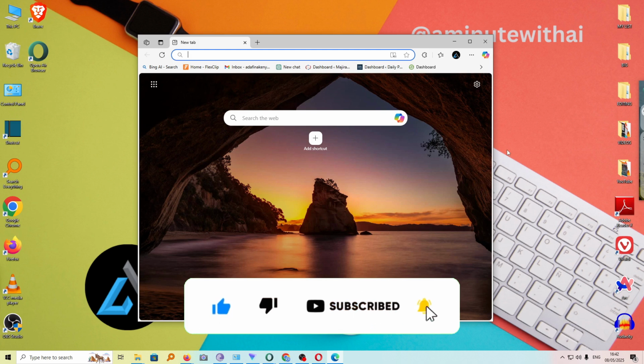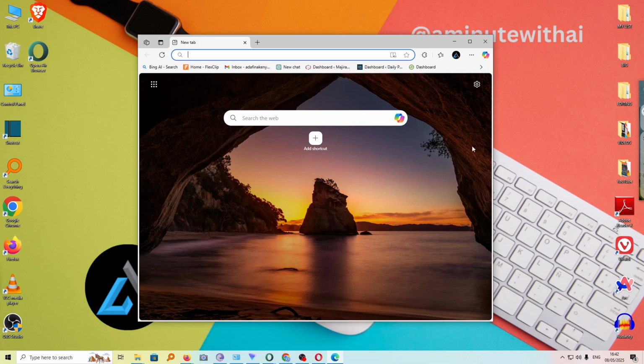So to fix this problem, as you can see, I've opened my computer and Microsoft Edge browser went ahead and also opened and it is running. To fix this problem, it is quite easy. There are two ways you can fix it.